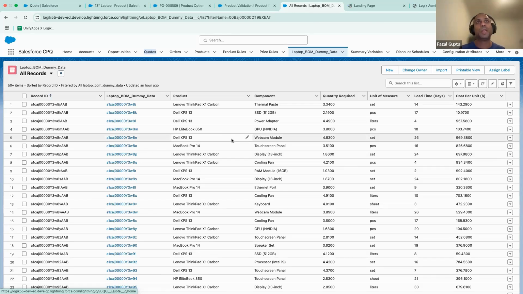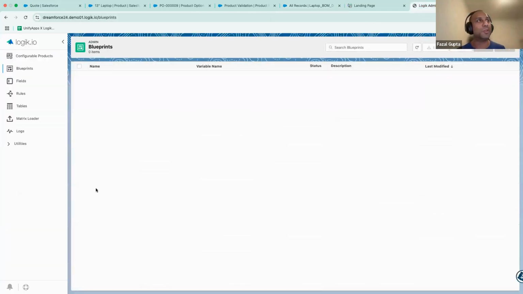So at this point, now that you guys know what we have, and also so that you know I'm not doing a hand wavy demo, it's a real demo, I'll give you a sneak peek of the Logik environment, and you can see there are no fields, there are no rules, there are no tables, and there are no blueprints right now. So we'll pray to the demo gods, we'll do the demo, and we'll see how this goes.